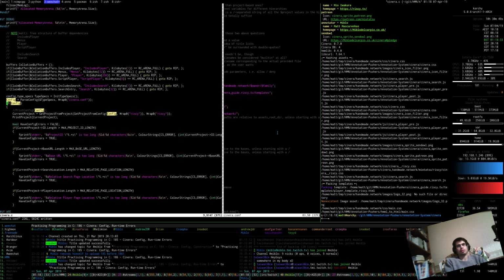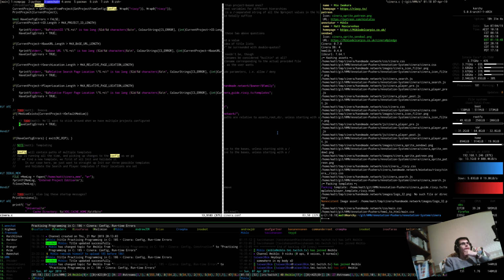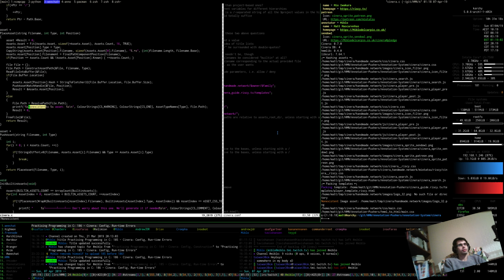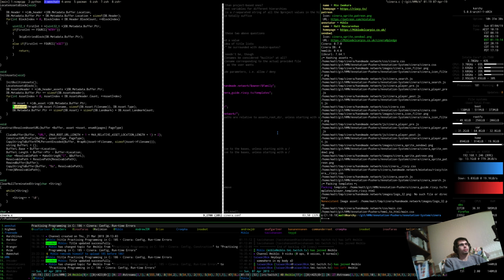Non-existent image asset, logo 32. Non-existent image assets. Should that cause us to crash? Well, not crash, but should it cause us to exit? I don't think it should, does it?